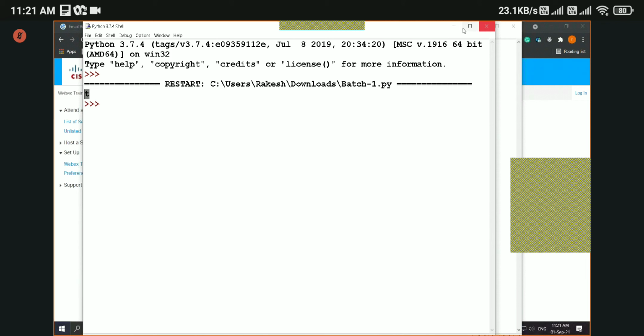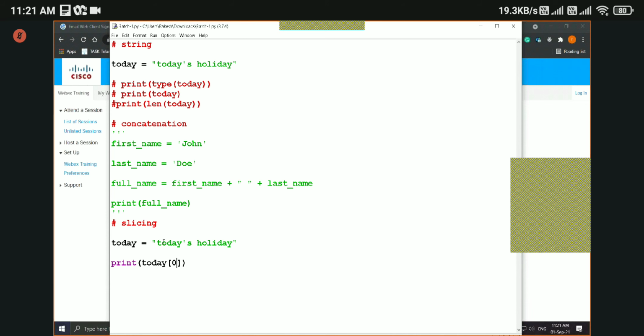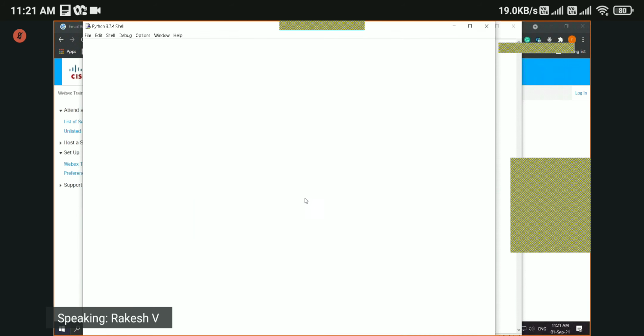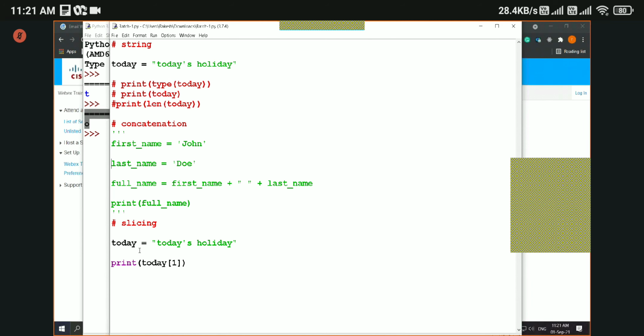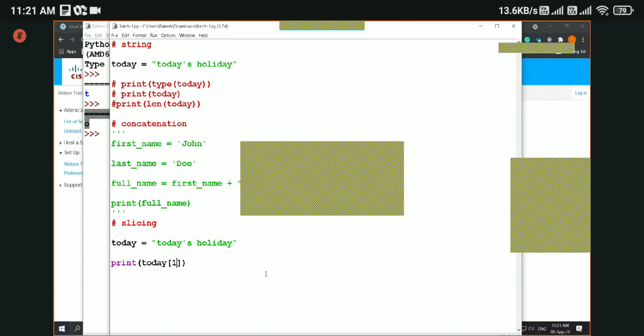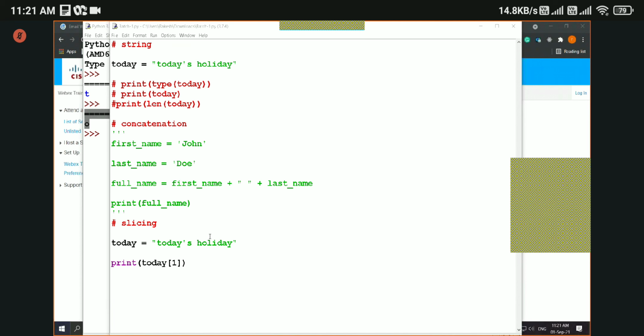Like I said, at index number 0 we have T, right? If I give 1, I'll get O. So index numbers start from 0 and every character has an index number. But using this method we can access only one character or one element.